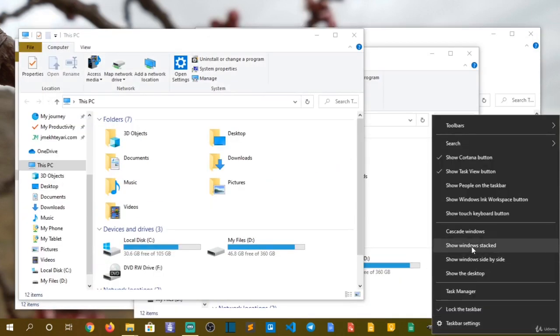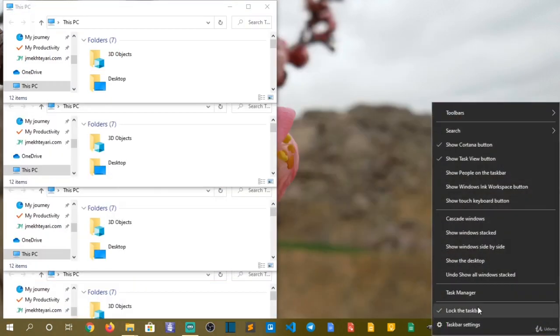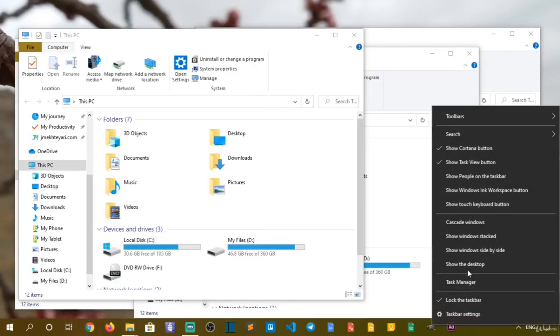Show windows stacked. It'll show like a stacked thing, like something that you stacked. So I'm going to undo that for now. And show windows side by side will show them side by side. Show the desktop will show you the desktop. And task manager is where you can manage all the tasks about the computer.